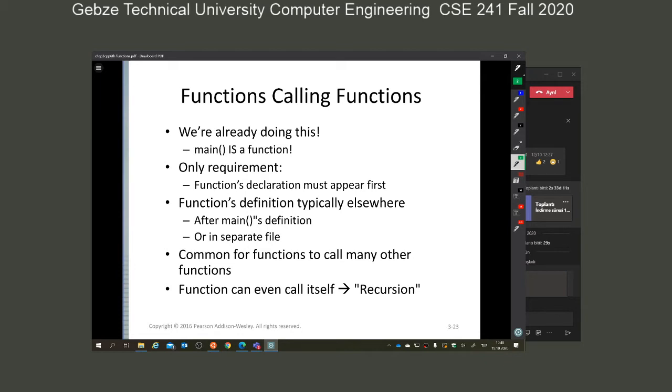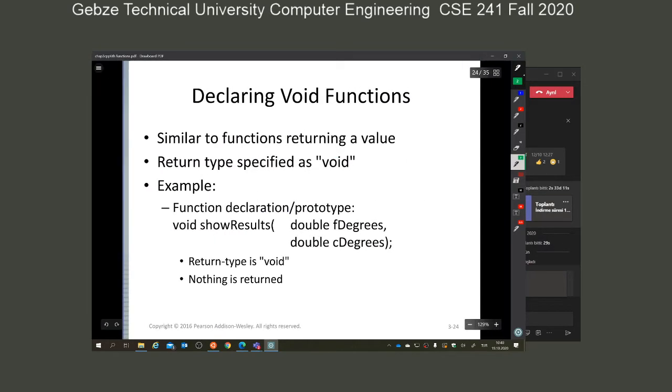As we said, functions can call functions. That's what we have been doing so far. And main is not called by yourselves. Main is called by the operating system, right? You don't call the main function yourself. Main is called by the operating system. That's what we know so far. Okay.